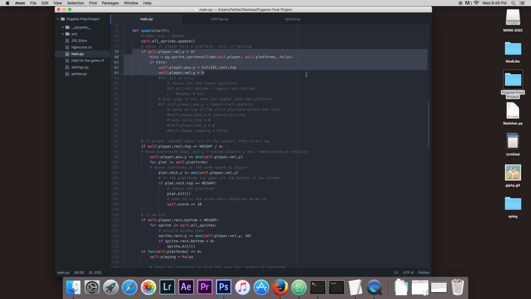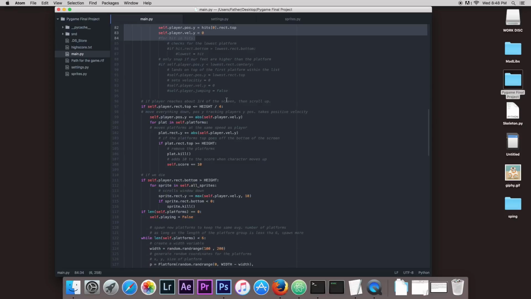Now this is the code for when I actually touch the platform. So if the bottom of my character was to touch the top of a platform, then the game would know to stop there and allow me to jump, so I don't just keep jumping thousands and thousands of times.